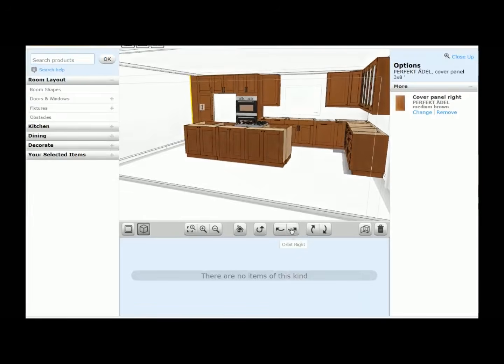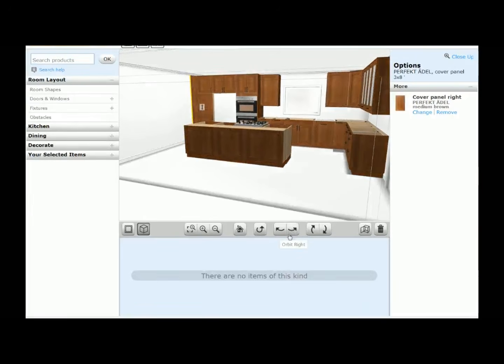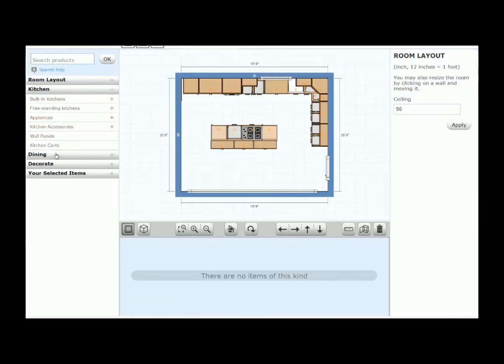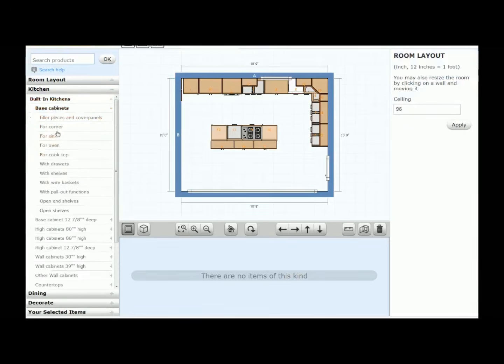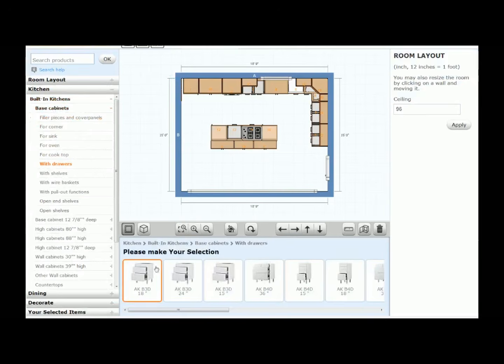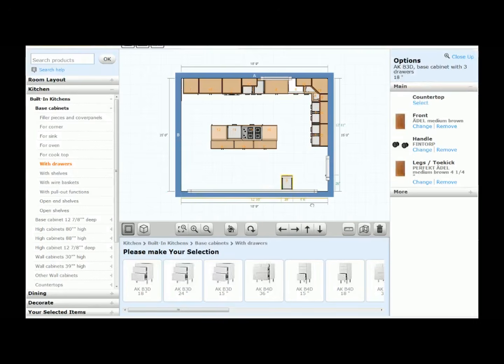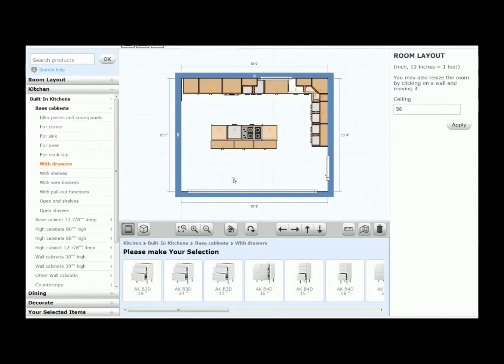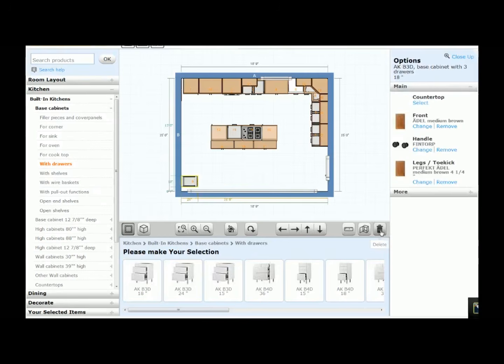There's also a couple other little tidbits that you should know about the planner, which I probably should have told you at the beginning. Let's say you have a cabinet that you don't necessarily want in the system. To delete a cabinet, all you gotta do is select it and then either click the delete button on the keyboard or click the trash can over here. It says delete and it'll get rid of that for you.